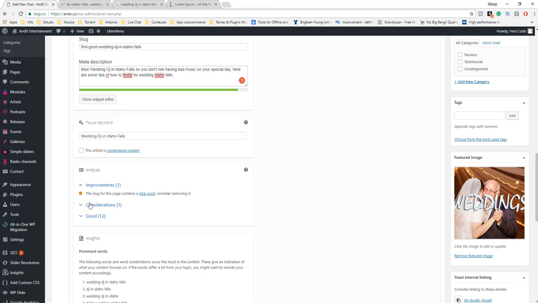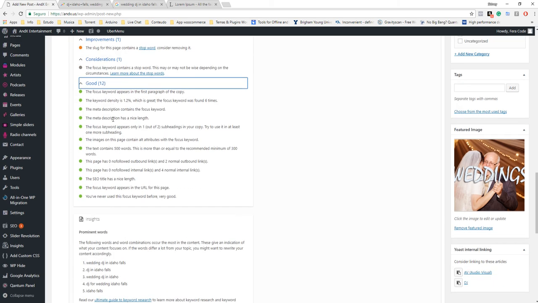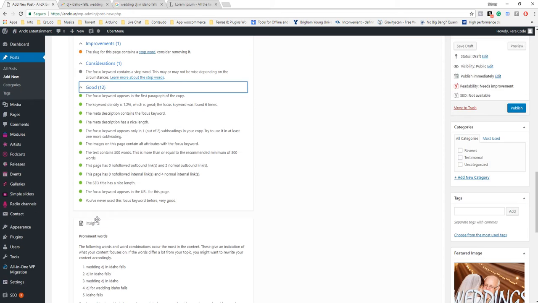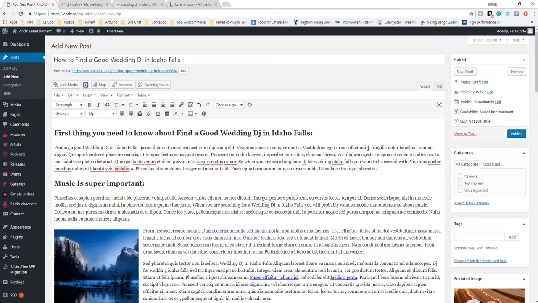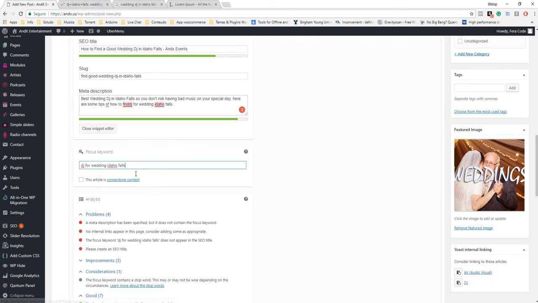Because we know for a fact that with the stop word, it's better. Then here, consideration: the focus keyword contains a stop word. So it's just saying the same thing. And good, it's saying all of that is good about our SEO. Awesome. So we already have an awesome SEO and a medium one.